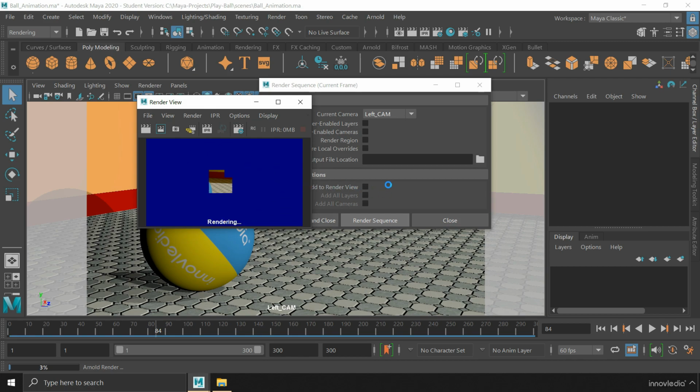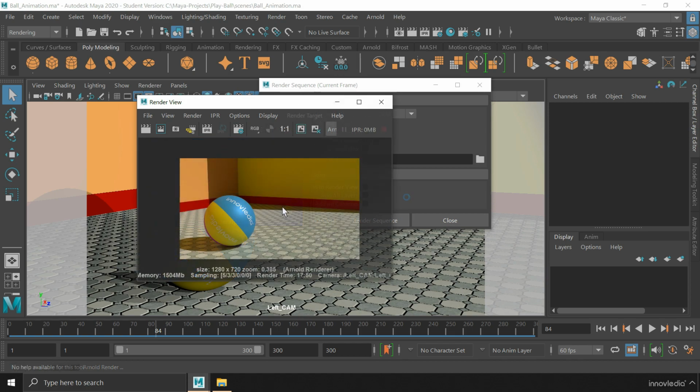Do not open any other programs during this process, otherwise your system might freeze. Okay? So be careful. Once you see this render time and all the other details, it means the rendering is complete.